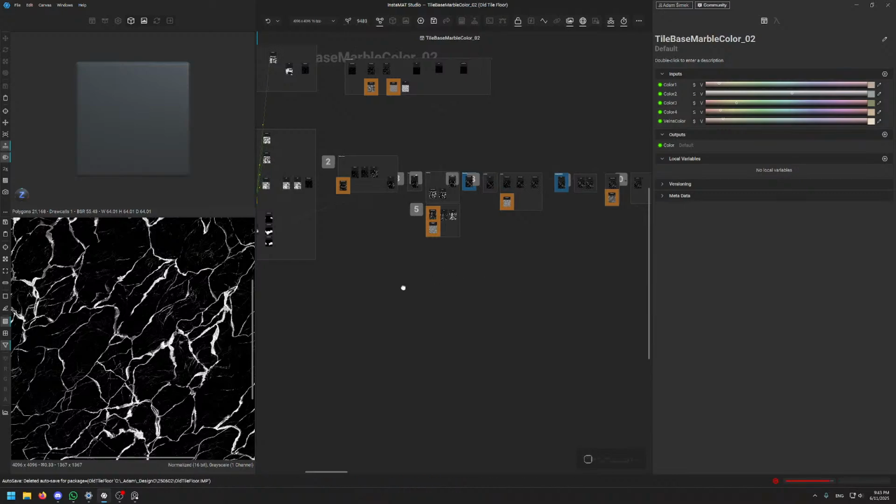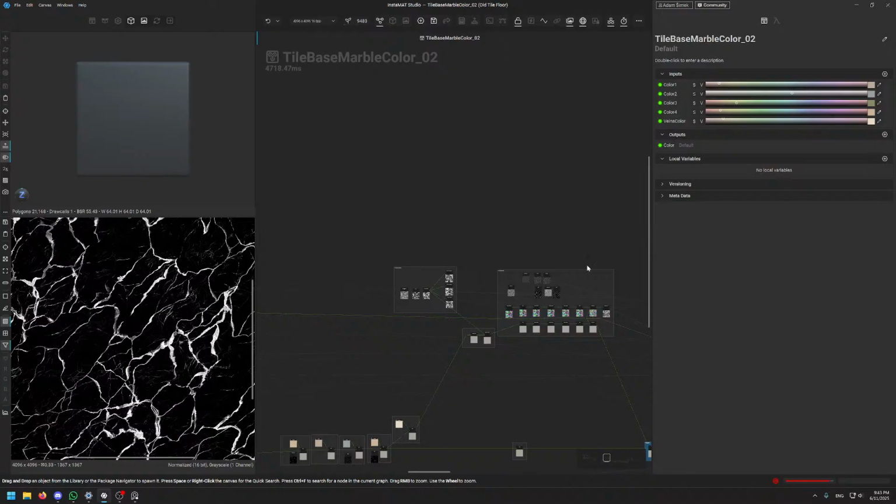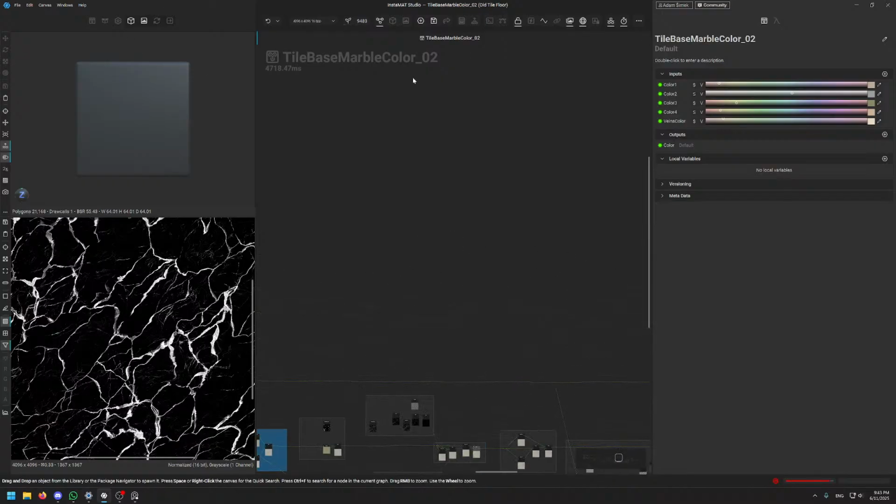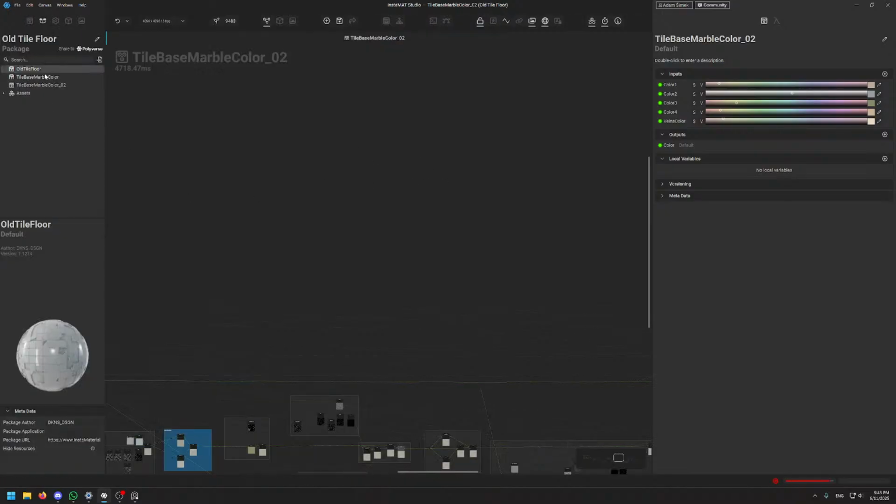All right, so now just to give you a clue as to how I would apply it to the other material, right? I'm not gonna do too much, but one last thing. So let's go back to my old tile floor.